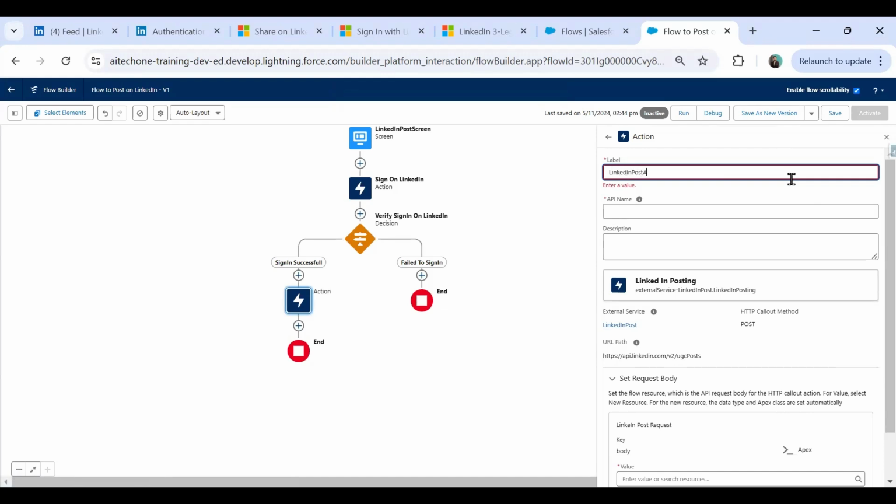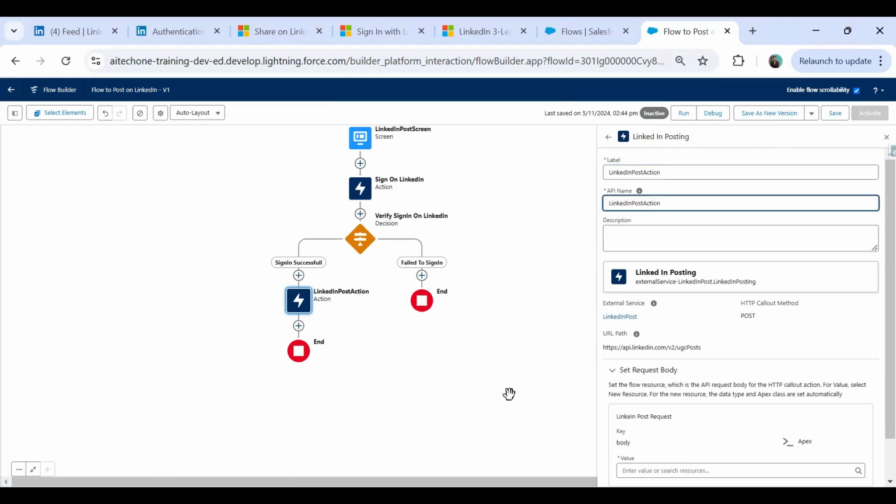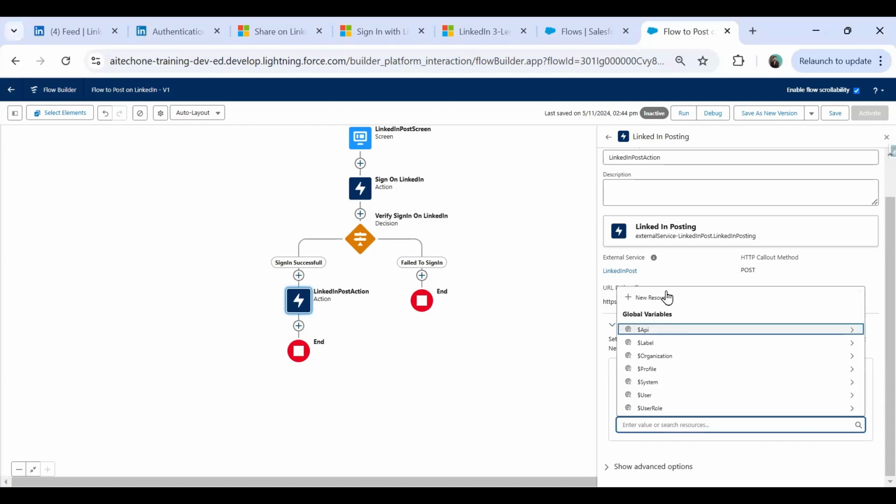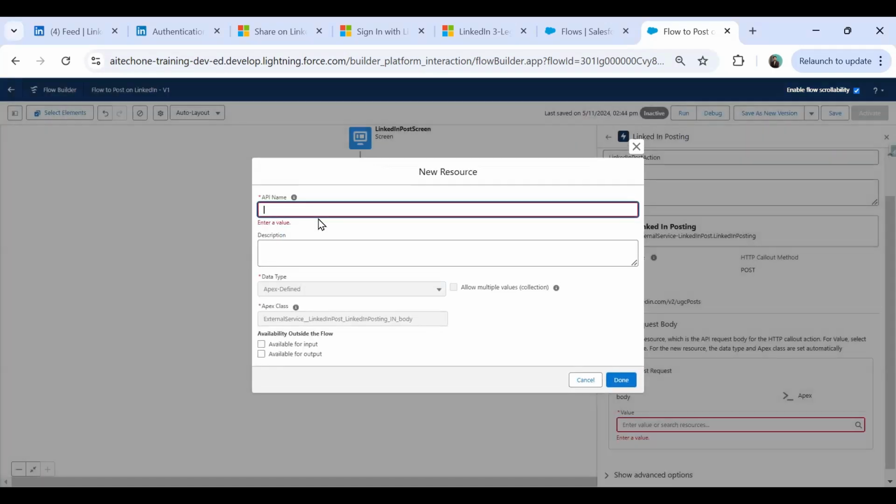And I just label this as LinkedIn post action. And now here, the important thing is that we have to specify the request body. This is what we have to do because as you can see here, we have the request body, which we need to configure. So this we will configure now. And you can see which is the API request for the HTTP callout action. What we have to do here, we click on new resource. And I'll give the name as LinkedIn request body.